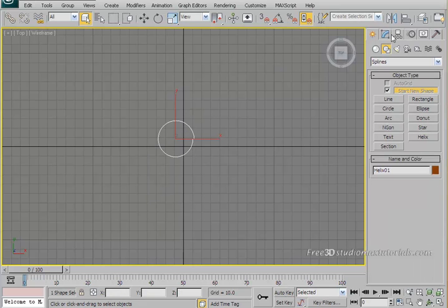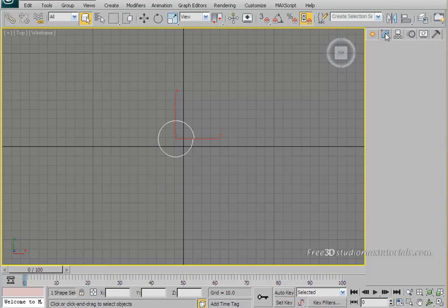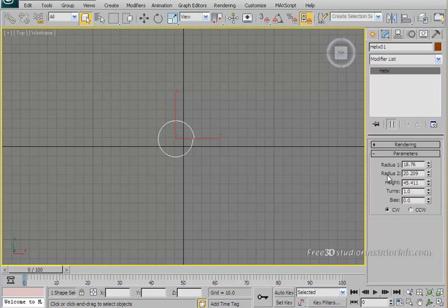Then go to the modify panel, and here we will adjust its parameters. In the radius panel, for radius 1 just type 20, and for radius 2 just type 5. Give it a height of 300 and turns 22.